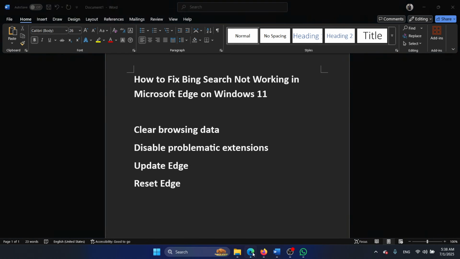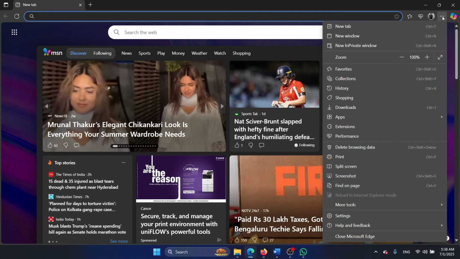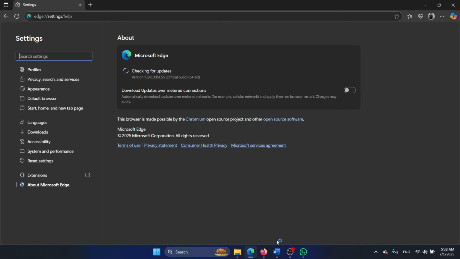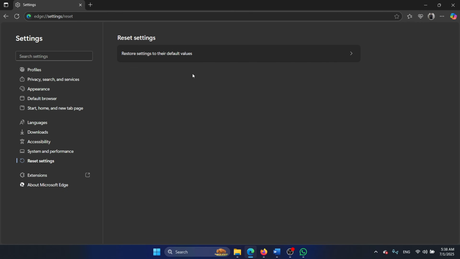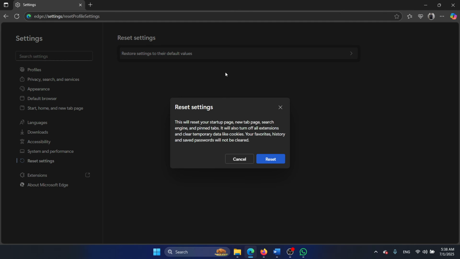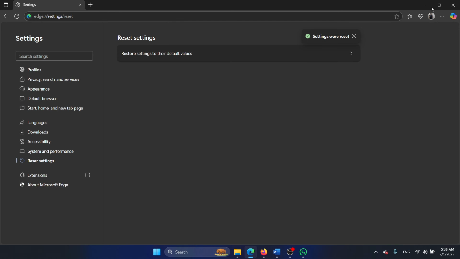The next solution is to update Microsoft Edge. So click on these three dots at the top right corner, select help and feedback and select about Microsoft Edge. This will update it, and on the same page, if it doesn't help, then go to reset settings, select restore settings to the default value and reset it.